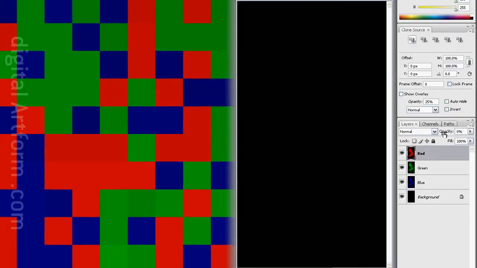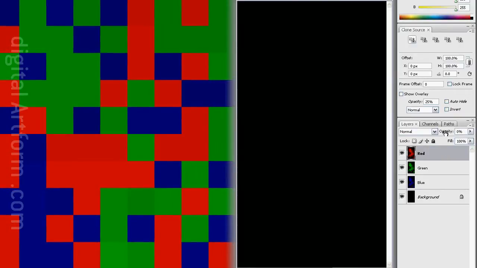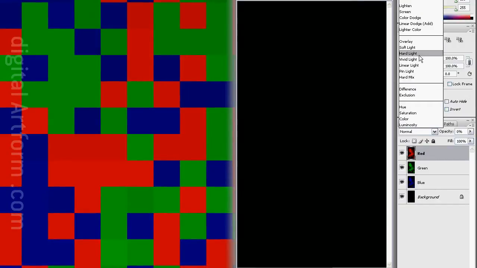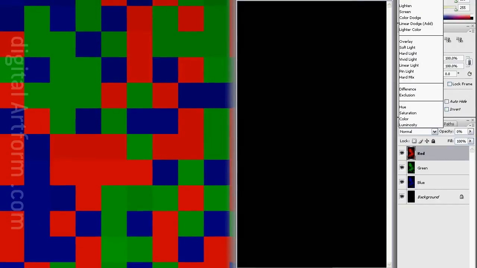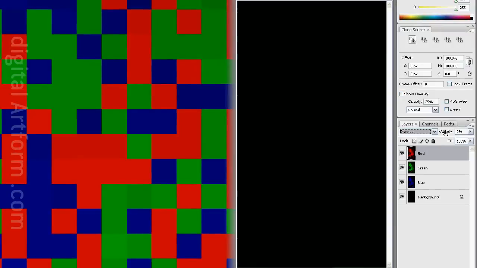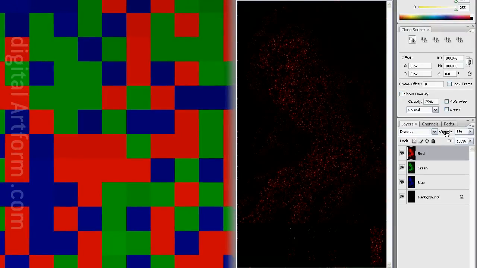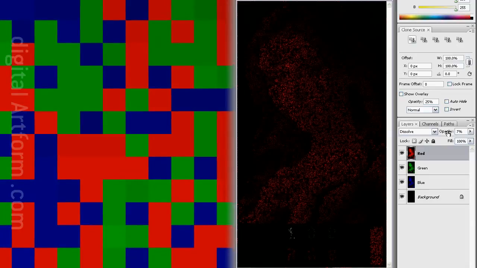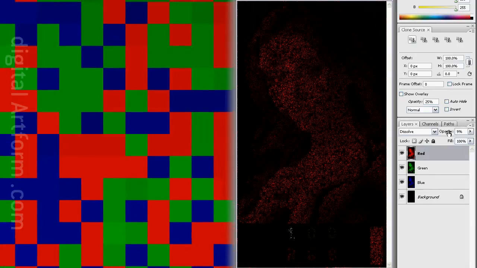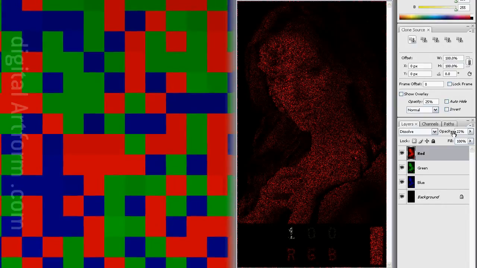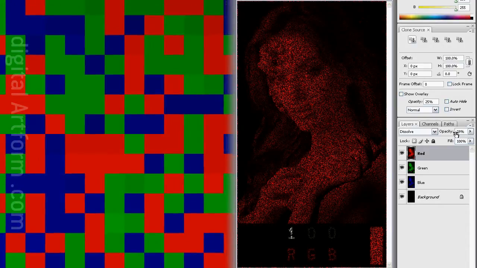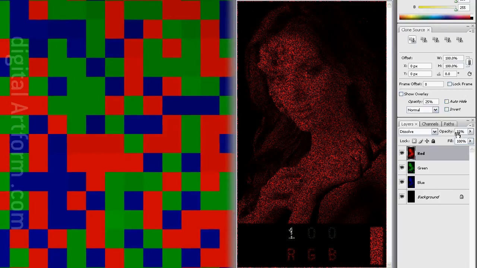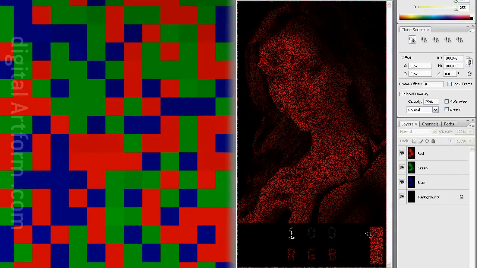Red, opacity is at 0. I want to set the blend mode to dissolve. There it is. Now, opacity is at 0. As I come up, you can see that little sprinkling of pixels. And as I go higher, more and more come on. And at no point do any ever go off. Just more and more come on until when I reach 33% right there, one-third of the frame is covered by red pixels.